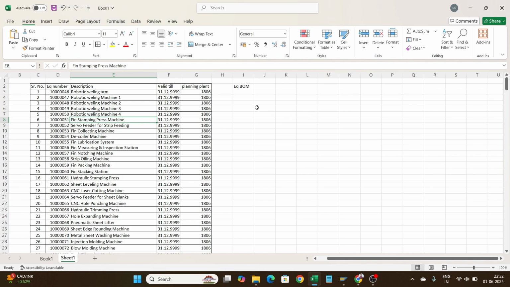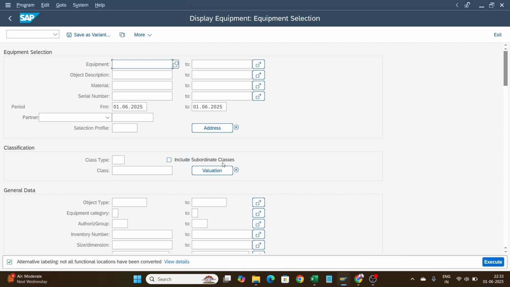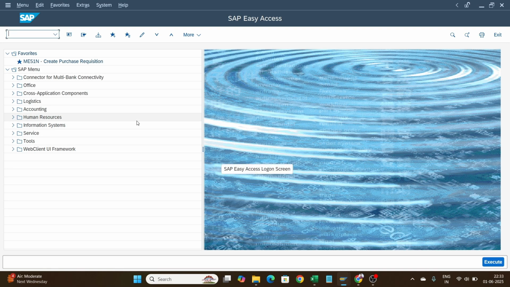So today we are going to understand the importance of equipment BOM in SAP and in maintenance planning. Okay. So equipment BOM is the structured list of components or spare parts which is created and assigned to a particular equipment system. Okay. So let us jump into the SAP system, and first we will generate the list of equipment.